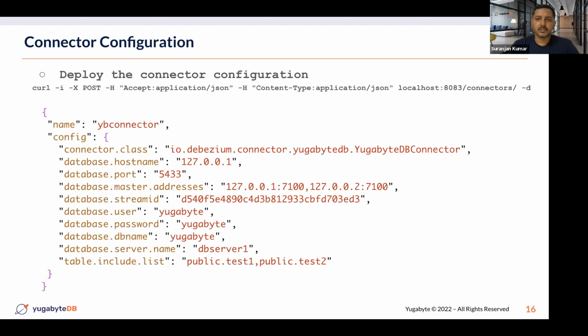This is the connector configuration that the user has to submit to the Kafka Connect cluster. We have written our own connector, which is called the YugabyteDB connector. The config it takes is simple: the host name where the YSQL endpoint runs, then the master addresses it connects to for some metadata information, and the stream ID that I was talking about.